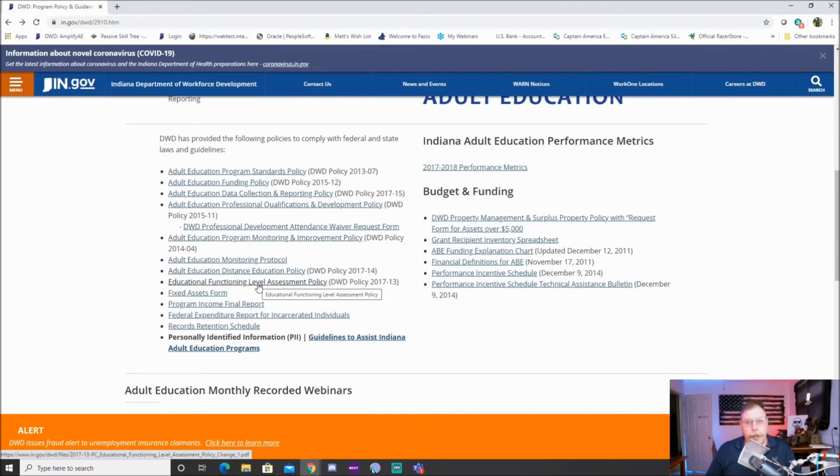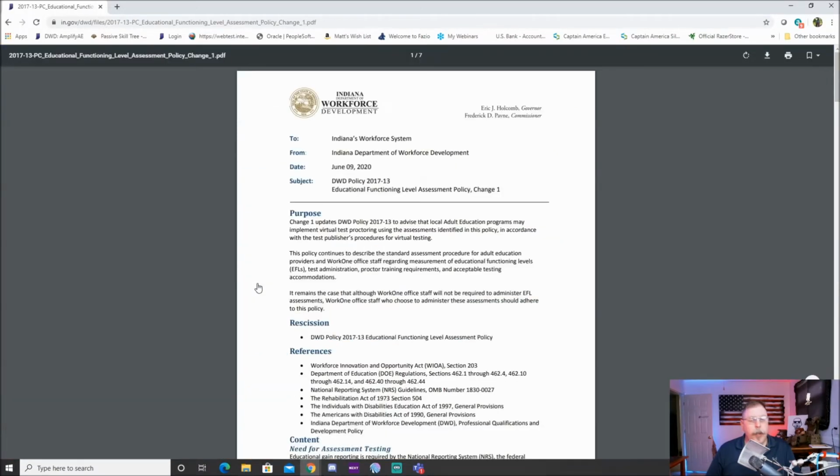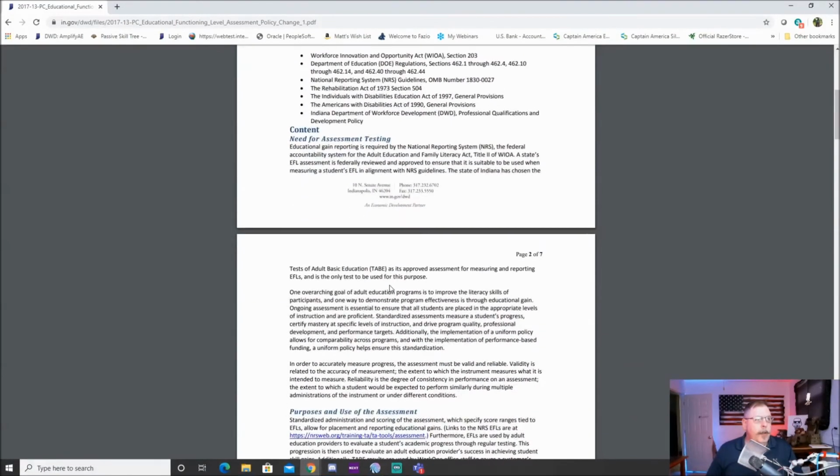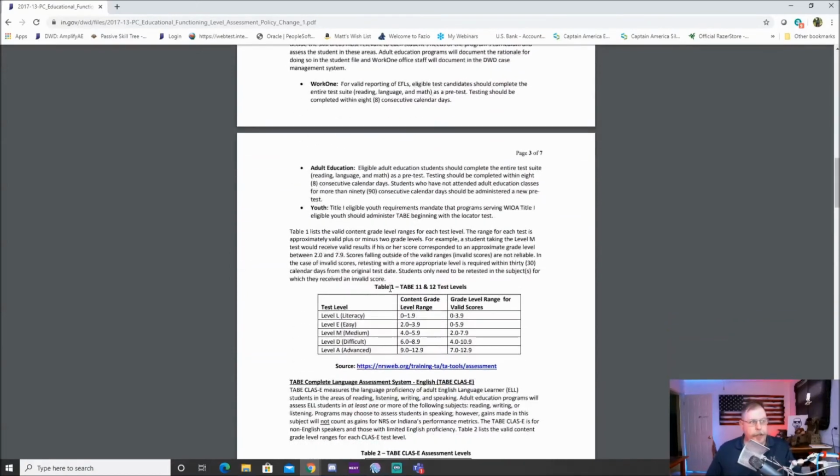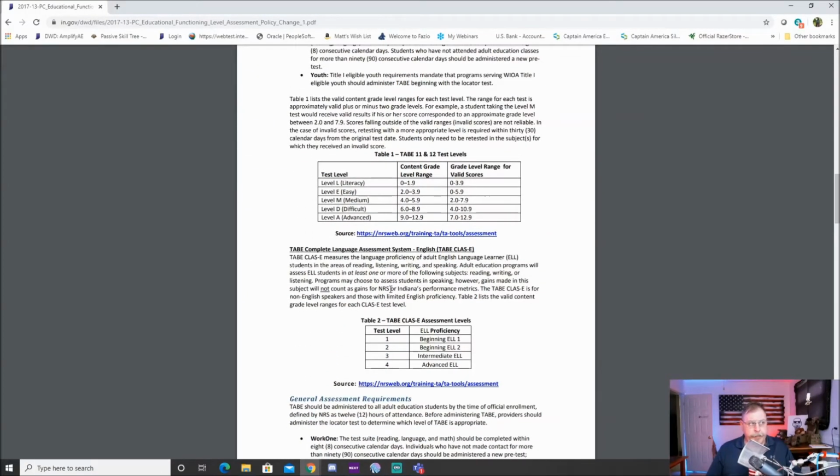So the next policy is the Education Functioning Level Assessment Policy. We always refer to it as the assessment policy. So if somebody says, just refer to the assessment policy, this is the one we're talking about. This shows you all of the DRC or TABE information on TABE tests.